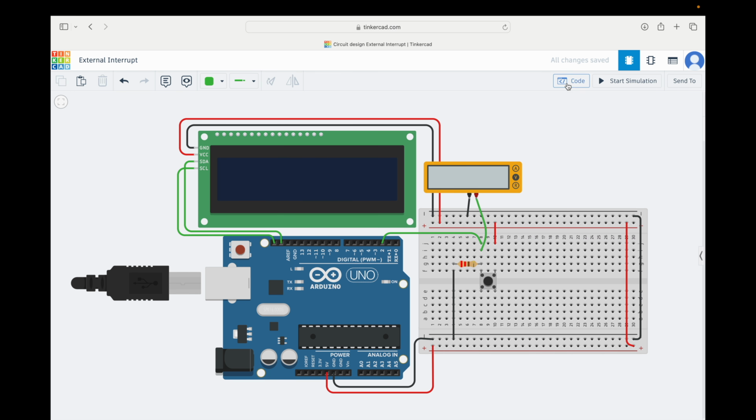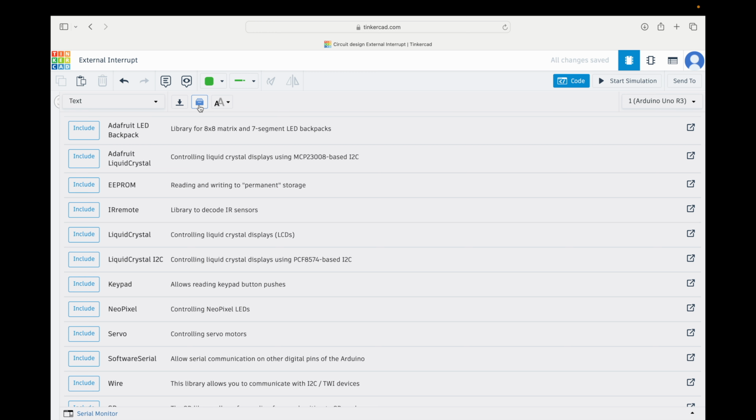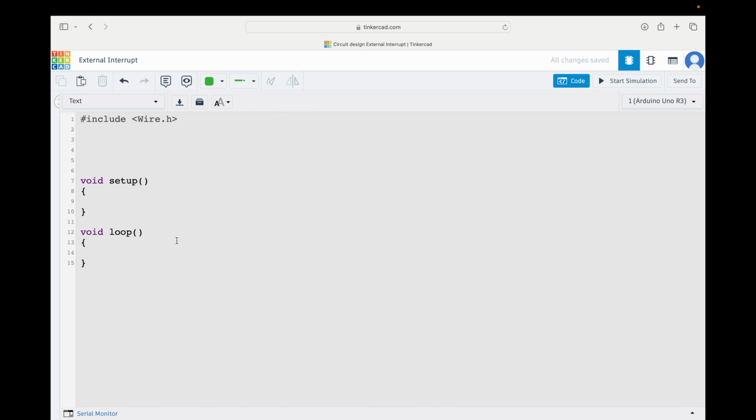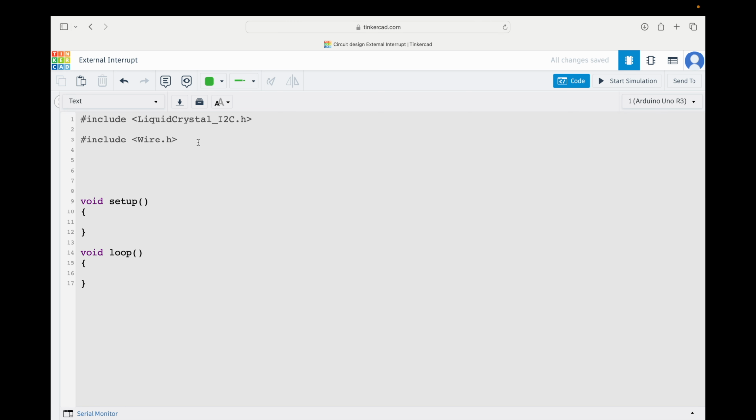Now, let's jump to our code. We are going to start by adding the LCD libraries. We need to add the wire and liquid crystal libraries. Then, we can create two integer variables. The button pin that is going to represent the interrupt pin, which is number 2. And a variable called number that represents the number to be shown in the display. It starts with value 0.